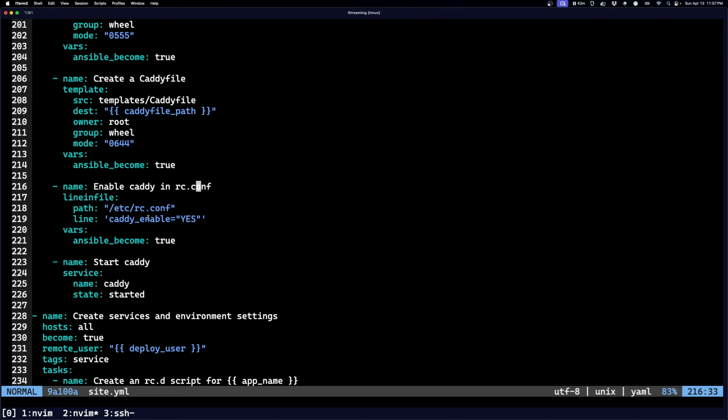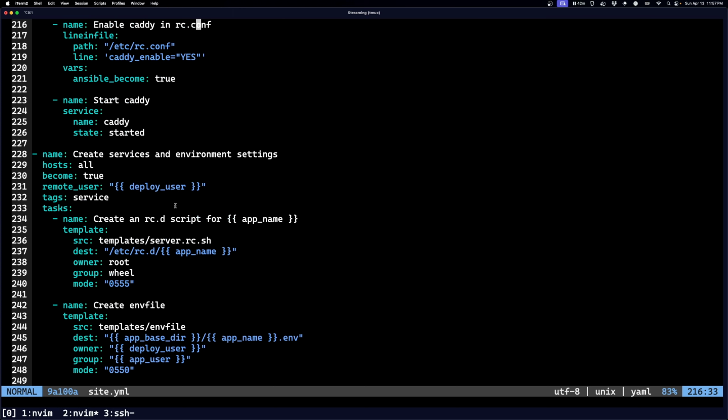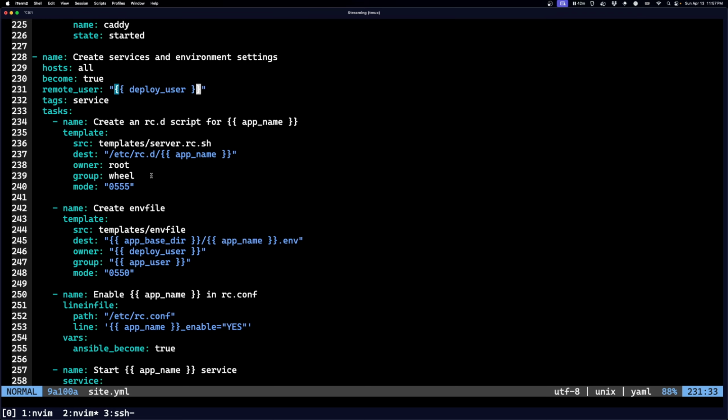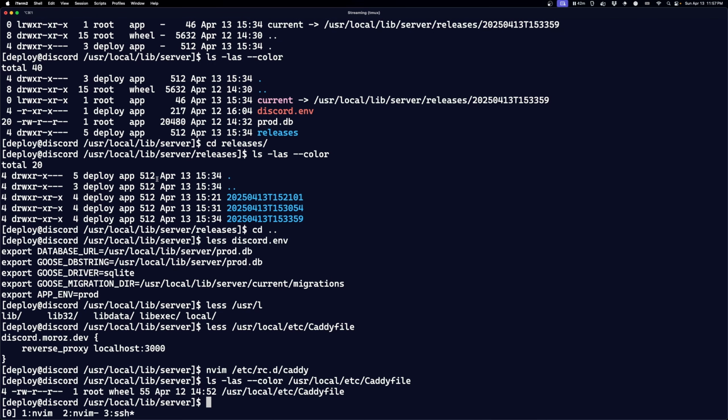Now this setting basically just means that we want to enable the newly created service, and this means that Ansible will ensure the service is started. And then the last part of the setup script is creating an RC.D script for the application itself, because it also needs to be supervised.